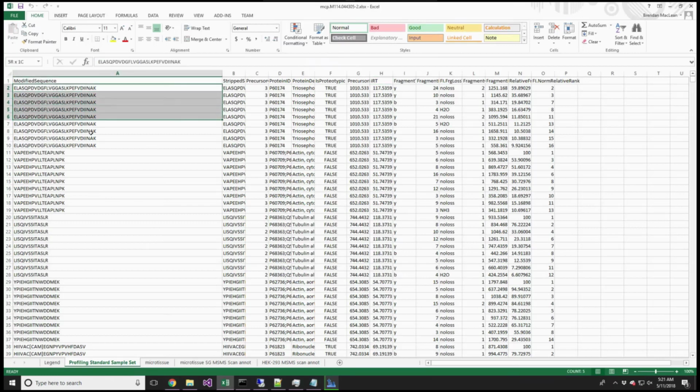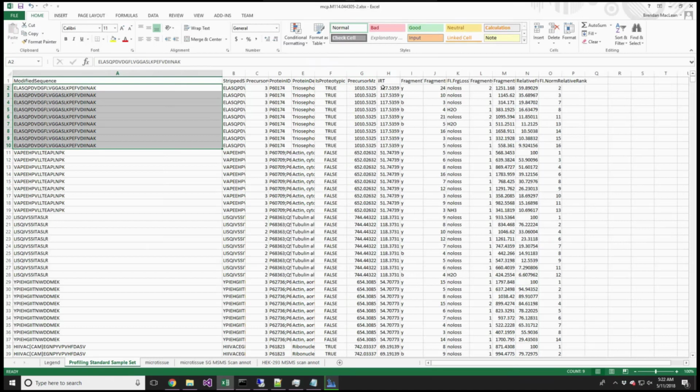It's really just a modified peptide sequence. This is unmodified, charge state, protein ID, protein description, is proteotypic. I don't know that that gets used, and then there's a precursor m/z, an iRT, some information about what fragment it is, and what kind of loss there is. So you can see that there's a fair number of b4 with a water loss. It's like, well, is that the most likely thing to be measuring for a quantitative experiment?